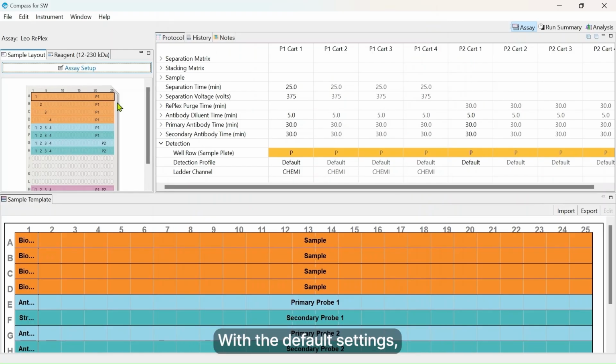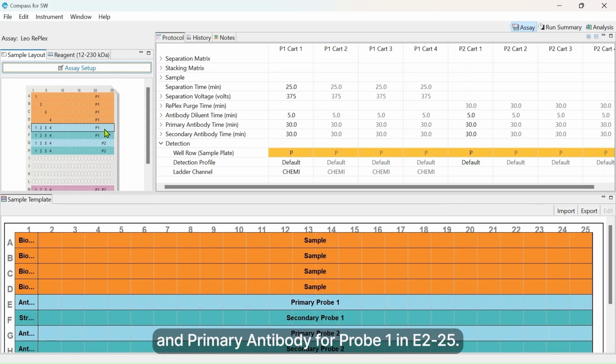With the default settings, row A through D contains biotinylated ladder in the first well and sample in the rest of the wells. Row E contains antibody diluent in the first well and primary antibody for Probe 1 in E2 to 25. Row F contains streptavidin HRP in the first well and secondary antibody for Probe 1 in F2 to 25. Row G contains antibody diluent in the first well and primary antibody for Probe 2 in G2 to 25. Row H contains antibody diluent in the first well and secondary antibody for Probe 2 in H2 to 25.